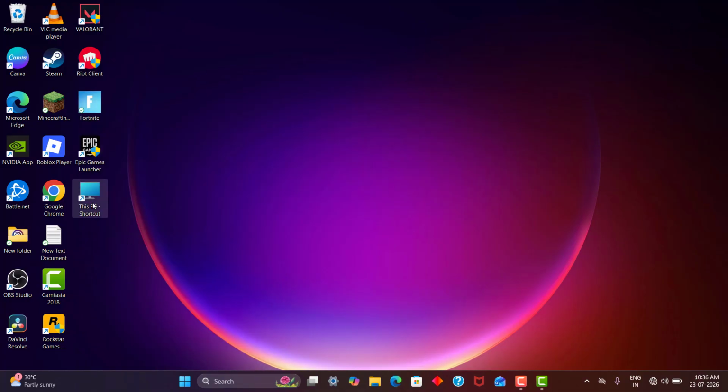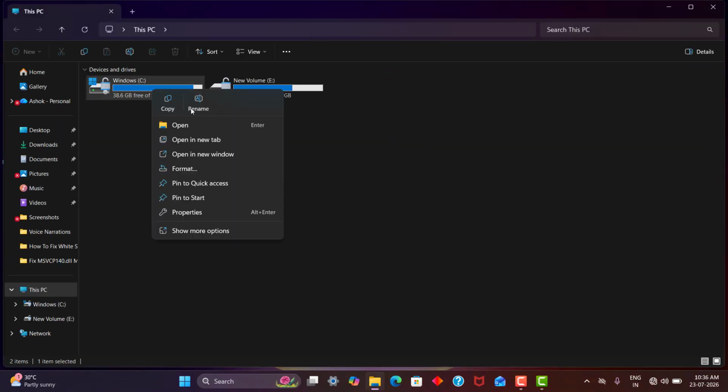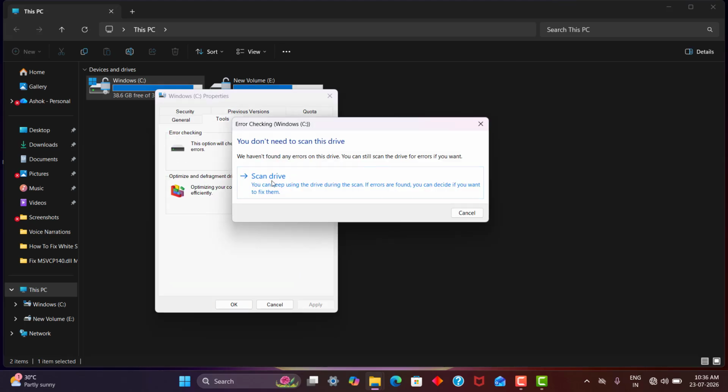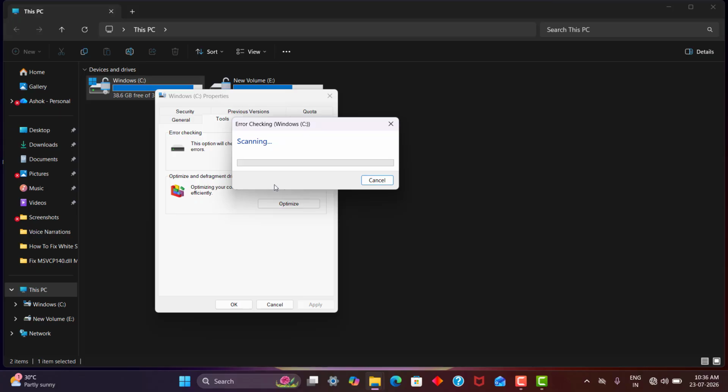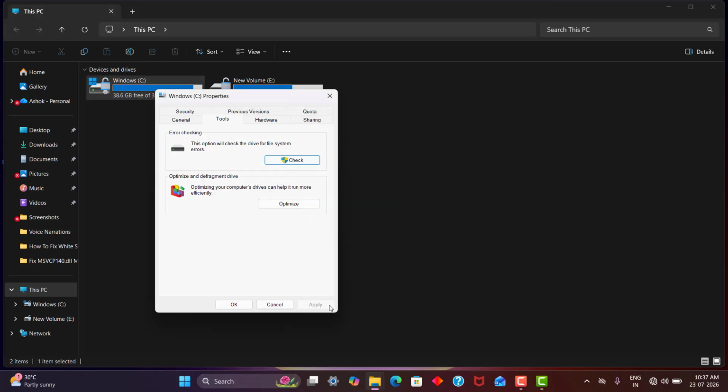Once complete, the next step, open up This PC, click the C drive, right click it, click properties, click tools, click check and scan the drive. Make sure you have minimum memory space in C drive, minimum 20 to 25 GB. Once the scanning is complete, it will throw up the message successfully scanned.